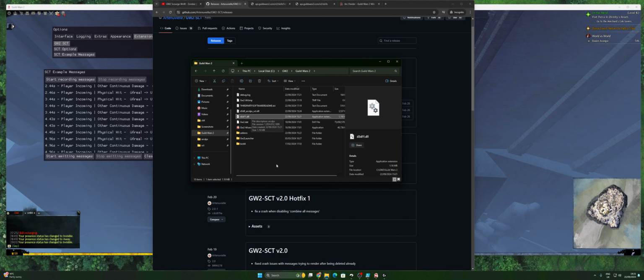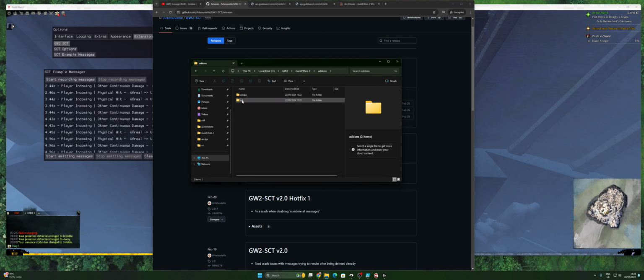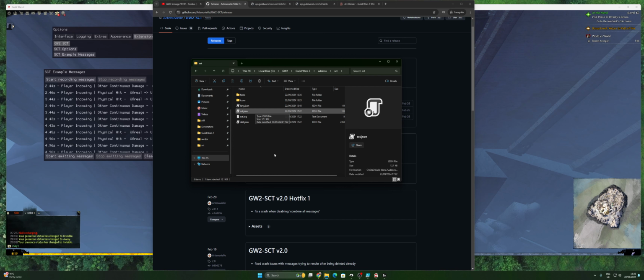Now, once we've run the game for the first time with the add-on in this directory, it will generate for us this SCT folder. This is where the configuration for the add-on lives. We're mostly going to be concerned with sct.json.